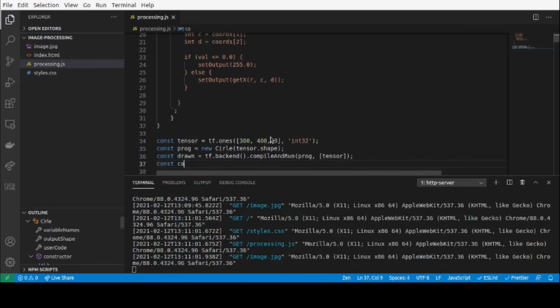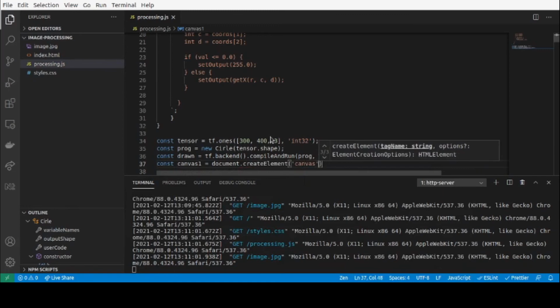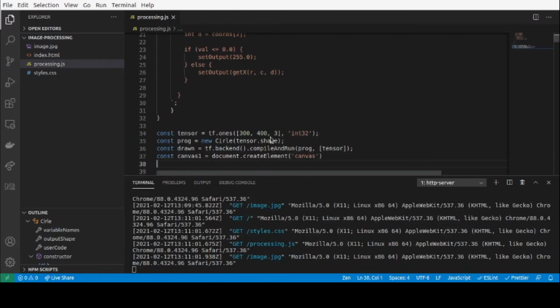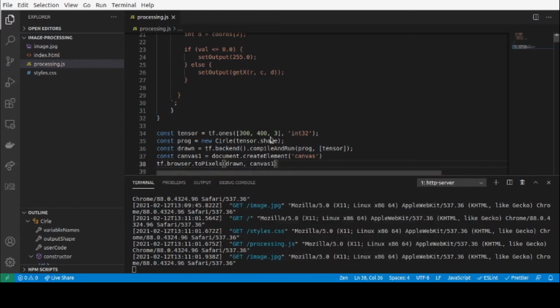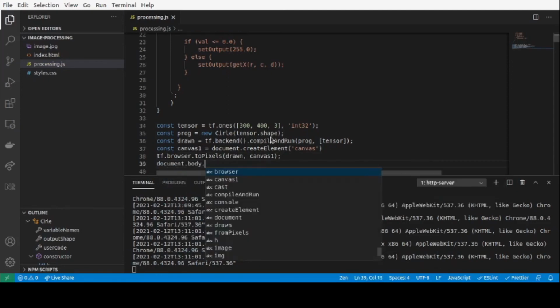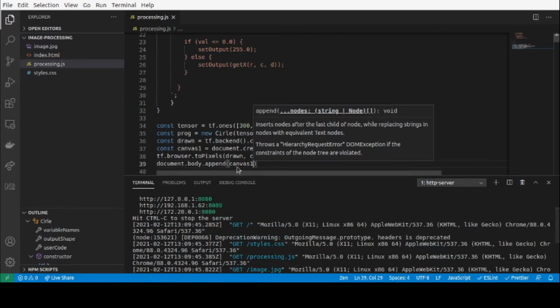Like previously, we display a canvas. And now if you navigate to the URL of the server, we will have a white circle.